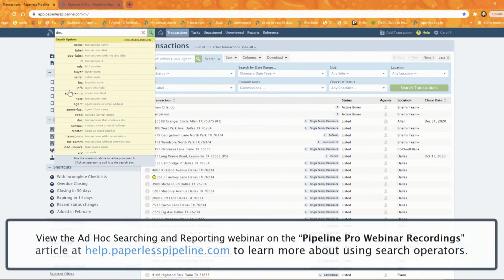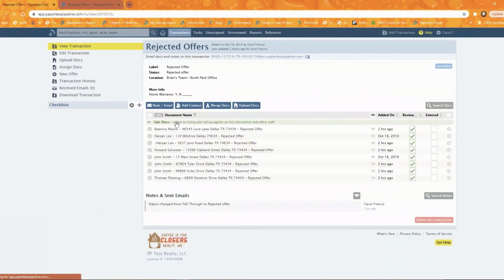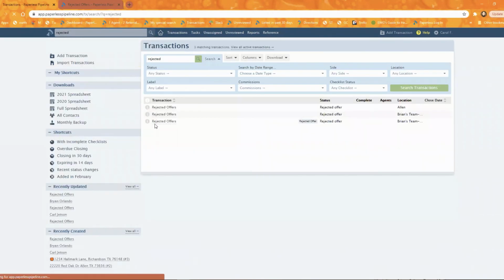And just a little side note, if you're not familiar with how this works, check out our video, ad hoc searching, for how you can use the different search operators. It goes into how you can do the different searches here. Super, super helpful. But right now I'm just looking for those docs that have Harper in the name. I can even put her full name if I needed to. And it shows me that it's the rejected offers there, right? Which actually probably isn't too useful because they're all going to be in this one rejected offer transaction. I could also just search for rejected, right? And easily find my rejected offers there.